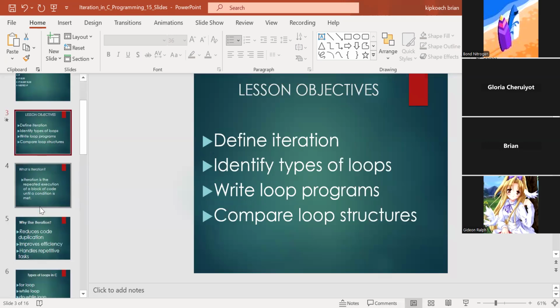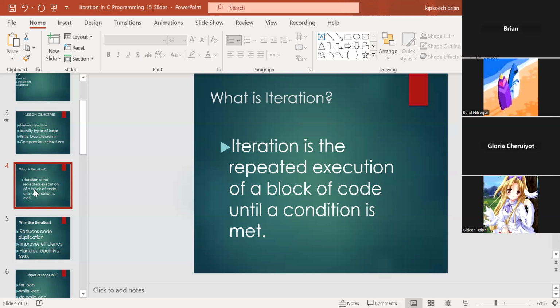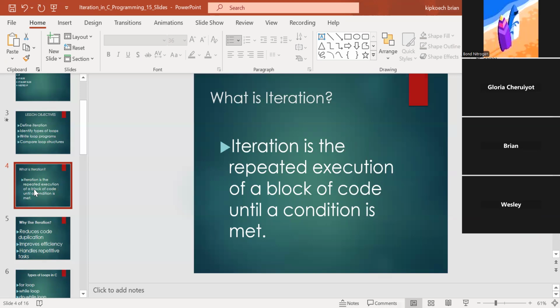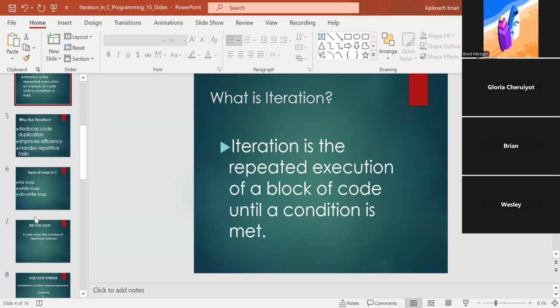By the end of the lesson, we should be able to define iteration, identify types of loops, write loop programs, and compare loop structures. What is iteration? Can someone define for us iteration? You can use the chat or you can just unmute and talk to us. Iteration is the repeated execution of a block of code until a condition is met. Yes, iteration is the repeated execution of a block of code until a condition is met.